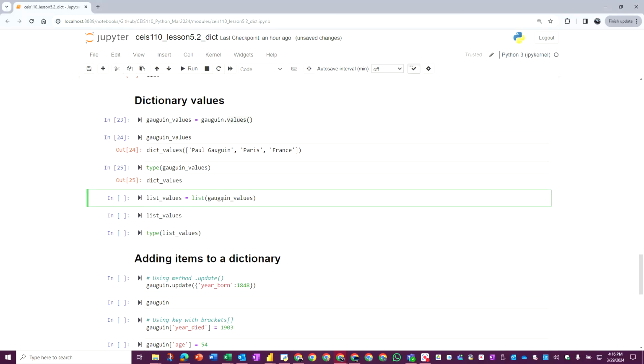Well, I don't want them in dict_values. I want them to be type list. So to do that, I run my built-in function list and convert my dict_values into actual lists. And I'm calling that list_values. You can call it anything you want. These are just variable names that you make up. You can call them anything you're comfortable with. So I just did that. I assigned Gauguin values into a list.